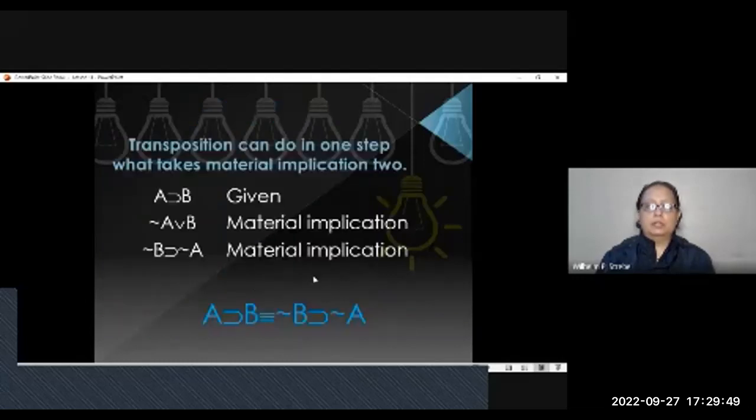The other thing about transposition is that it can actually do in one step what takes material implication two steps. So imagine that we haven't learned transposition yet. If you're given A implies B, you can, by material implication, change that into not A or B. So remember, in material implication, the antecedent changes the sign, the consequent remains the same. And then if you're given a disjunction, like in this step over here, you can choose any element of the disjunction to be your antecedent. And if you want to do that, then you'll have to change its sign. To make B the antecedent, it has to become not B, and then not A remains the same.